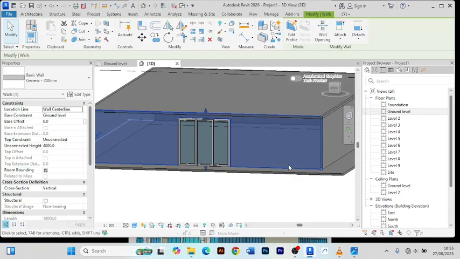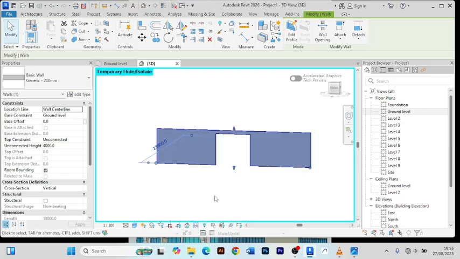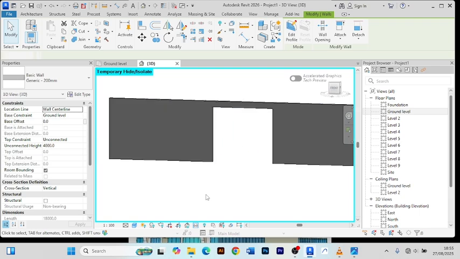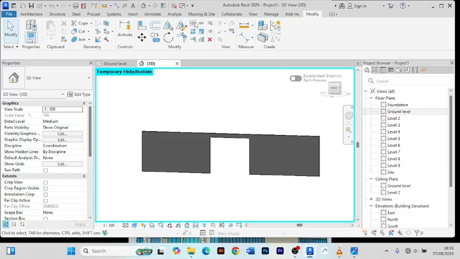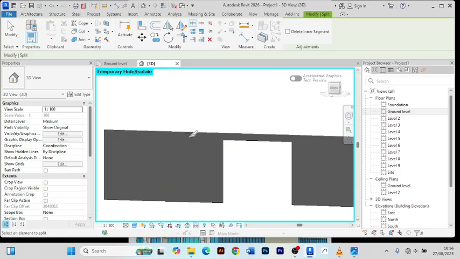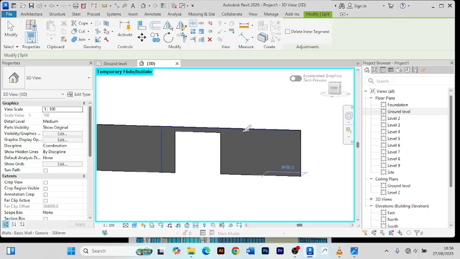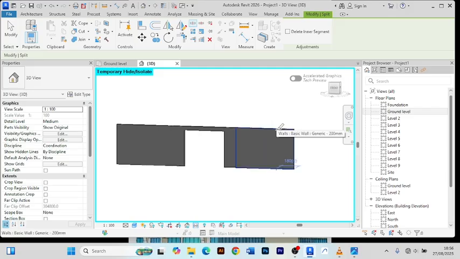So now I can simply select this wall. I'll say temporary hide and isolate. I'll come to isolate element. Now here I can come to the split tool. If you want to find it from here, you go to modify, then you will see the split tool here. Now I can split this wall. Let's say I'm going to split it from here like that. Then this side I'll also split it from here like that.